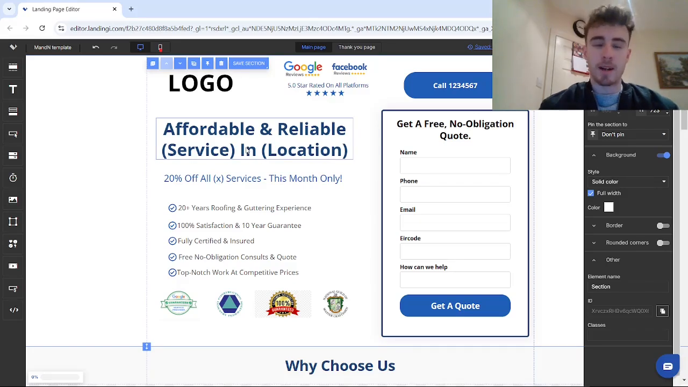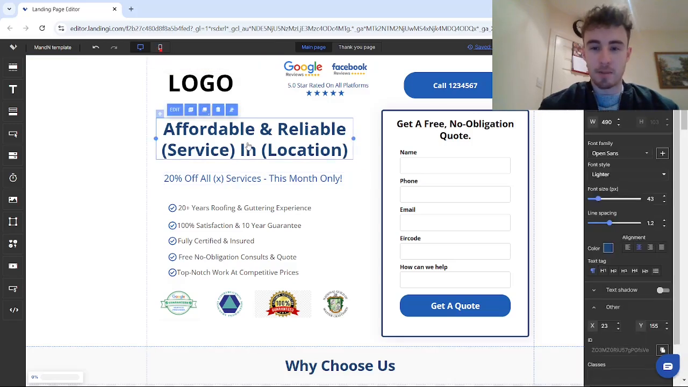And the most important parts then of the hero section are your headlines and having a no-brainer offer as well. So if you have a headline that outlines the benefit of why they would choose you, for example, saying something like affordable and reliable, but more importantly the service that you offer in location, then that headline is going to be highly relevant to the ad that they clicked on and the keywords that they're targeting. And we mentioned this in more detail in another video as well.